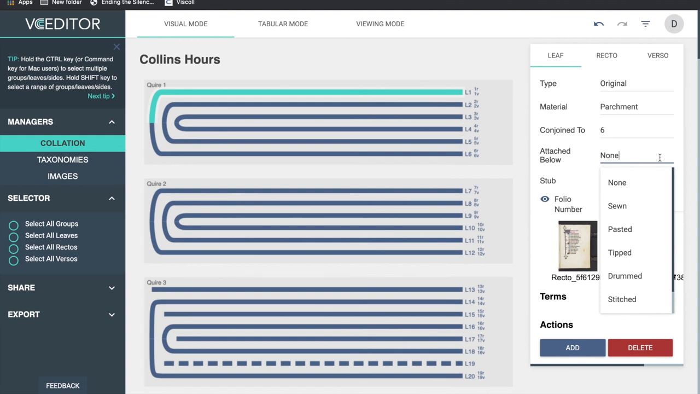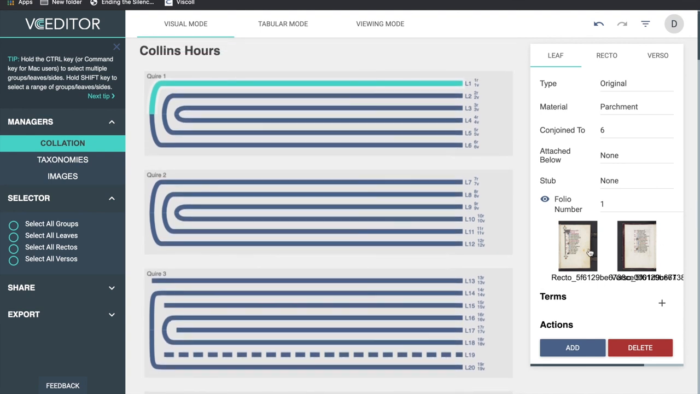Attachment methods. This is, again, new for the new data model. If you want to talk about how it's attached, if you have leaves that are pasted in or tipped in or otherwise connected, you could do that. Is it a stub? You can actually say if it's a stub or if it's a full leaf. And then obviously numbering. There is an option for uploading images and associating them with the sides. Different from the current version of our model, this is actually the front and the back of the leaf. So this is not an opening, this is the front and the back of leaf 1 here.